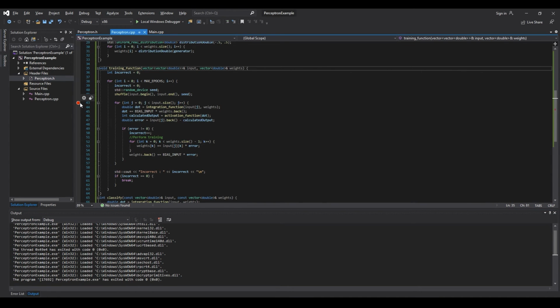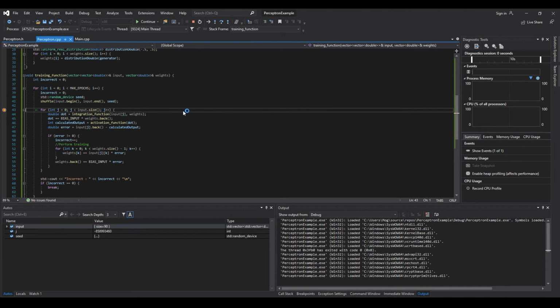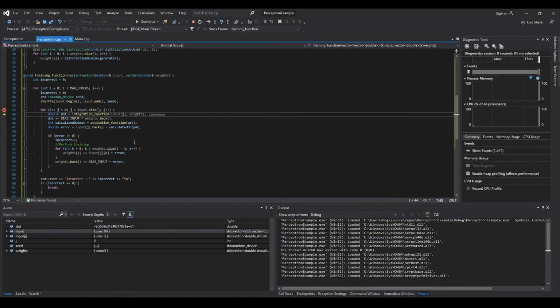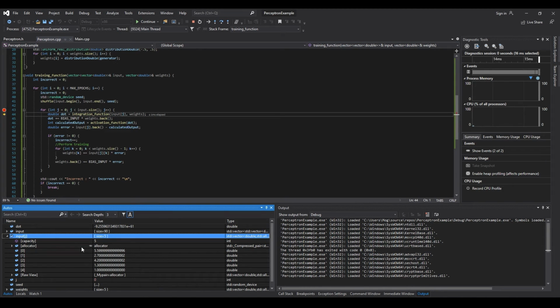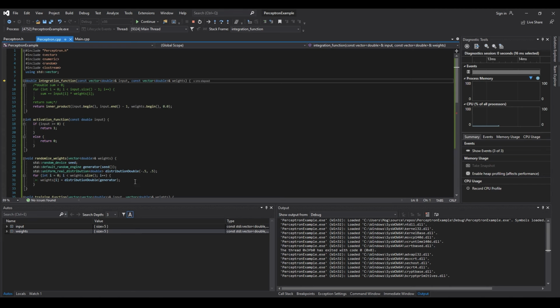Let's set a breakpoint for the debugger at the beginning of the for loop that calculates each instance of data and run the code. You can see in the bottom left the variables currently being used. As we step through each line of code, we can see how each variable is changed. If we look at our input vector, we can see the value of each attribute, and our weight vector shows the current value of the weights.